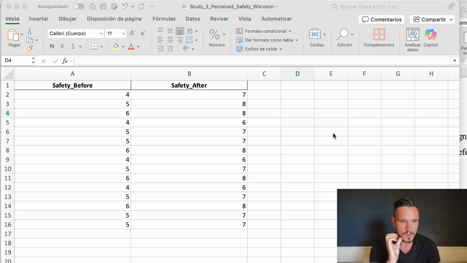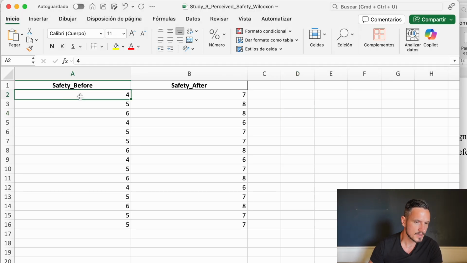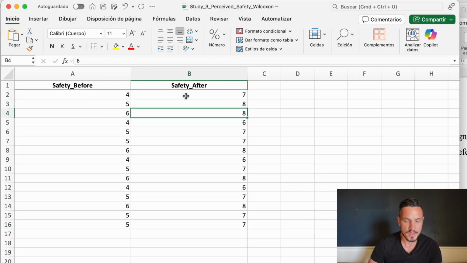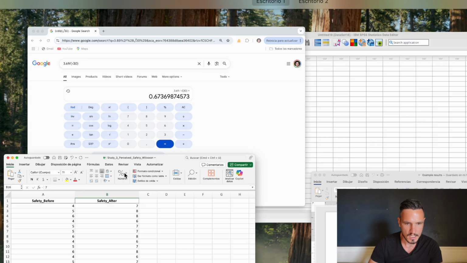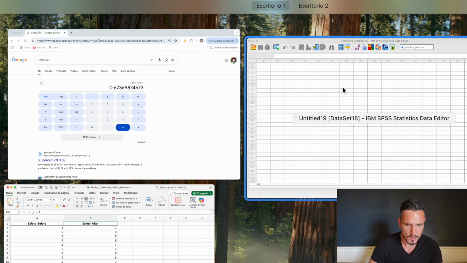So for this example we are going to imagine that we are interested in how safe people feel before and after the installation of security cameras in their neighborhood. In column A we have their perceived safety scores before the installation of cameras, and in column B we have their perceived safety scores after the installation of cameras. Higher scores indicate higher levels of perceived safety. So let's take a look at how to put these data into SPSS.